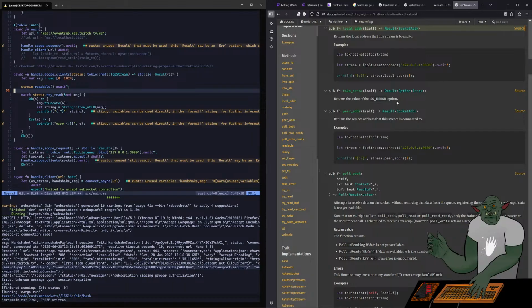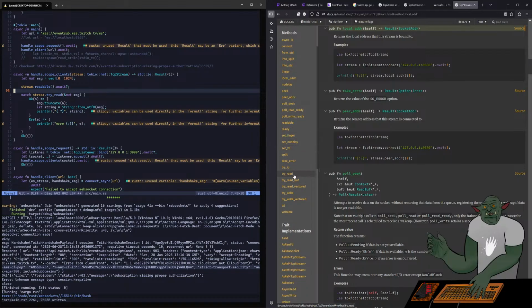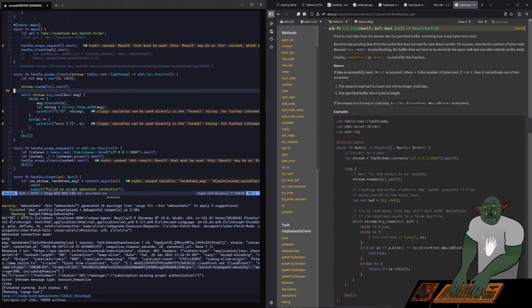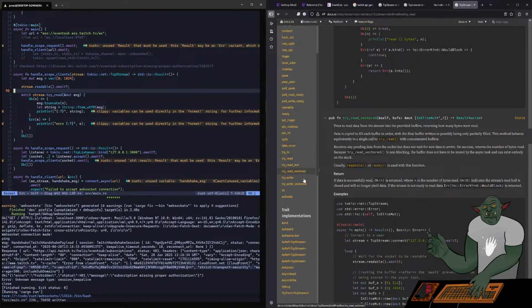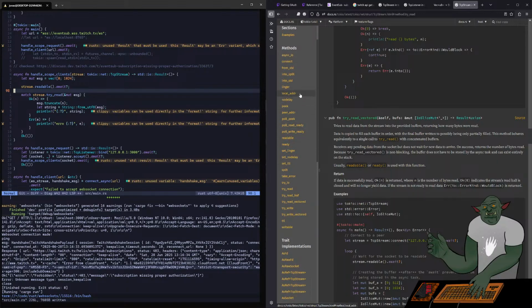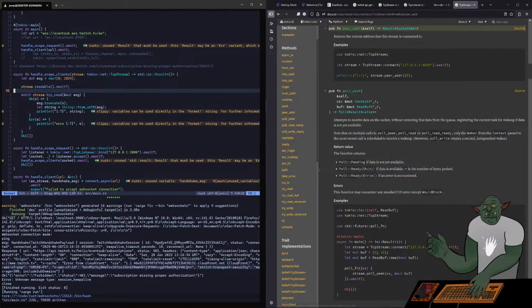Local address. Hang on. Returns local address that the stream is bound to. Oh no, it's not what I want. Try read. Try read, self, mutable A. Tries to read data from the stream into the provided buffer, returning how many bytes are read. That's not what I want. What I want is to get the URL that's called. It's not local address, peer address? That's the remote one, alright?